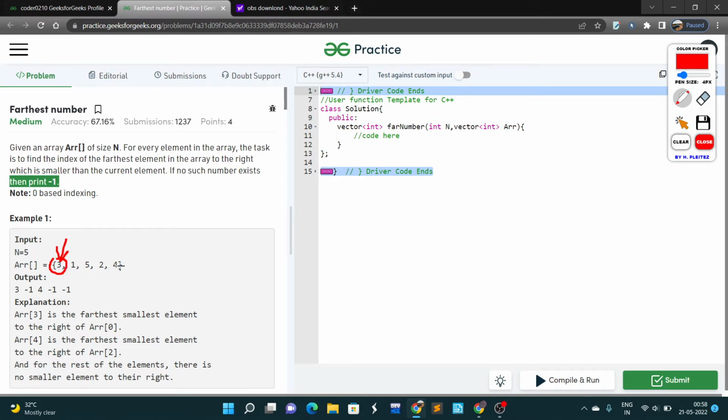So how many numbers are there which are lesser than it? That is 1, and then that is 2. So the index of 1 is 1 and the index of 2 is 3. So the farthest element from this element is at index number 3. So we will write 3, okay, and then we will go to the next element.